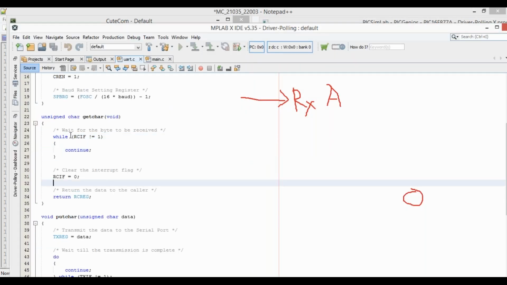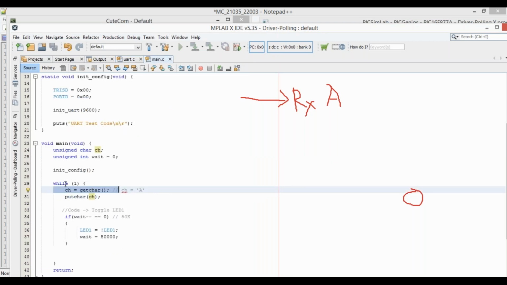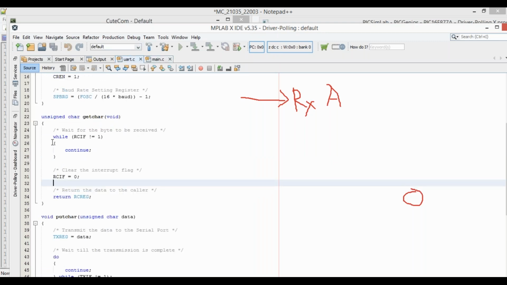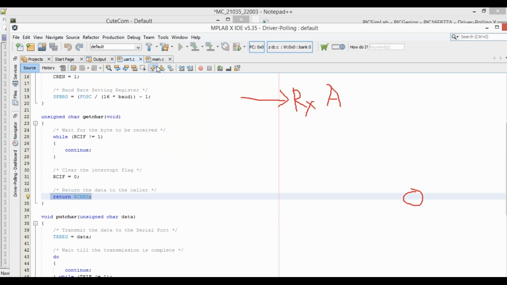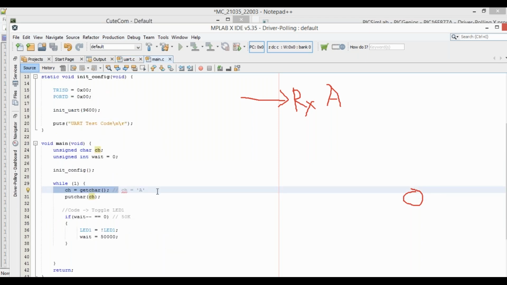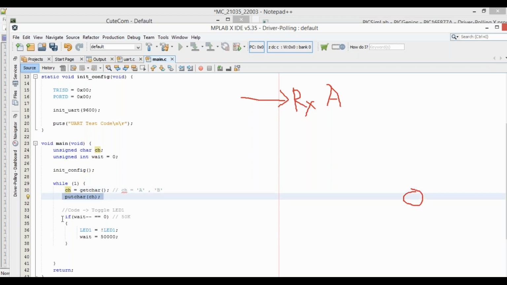So again, you are calling getChar, and again you are busy here. Now let's say you received character B this time. So you are coming out of this loop, returning the character B. So what happened? You received character B. Nice. Whatever character you received, you are transmitting back the same character. You are writing back the same character.